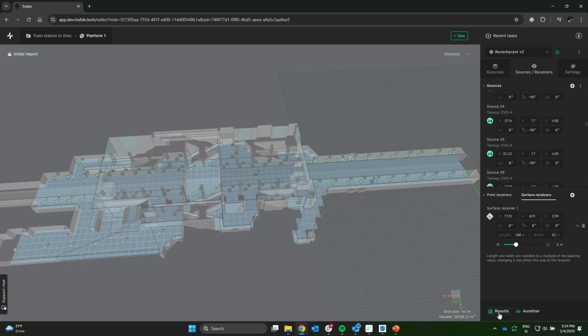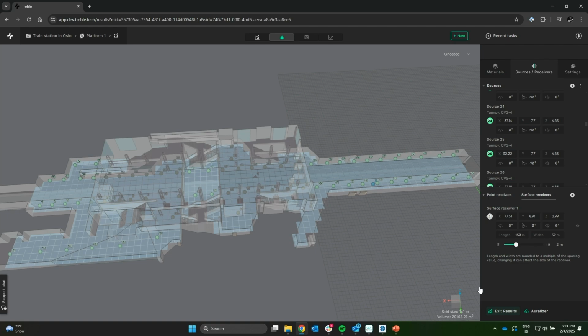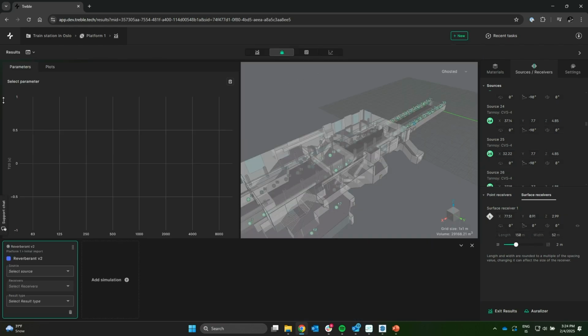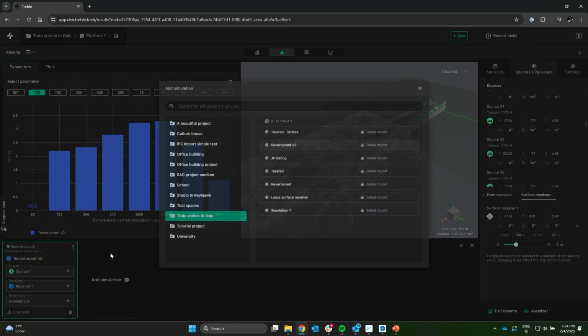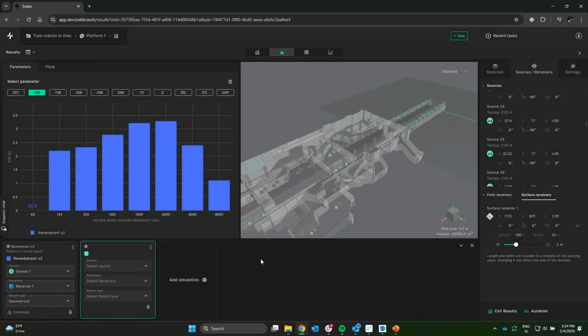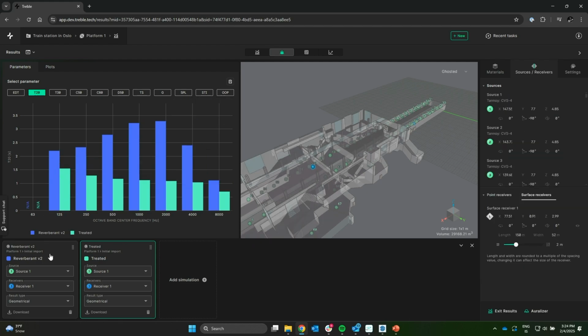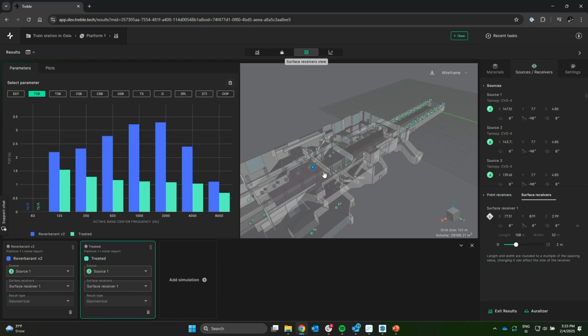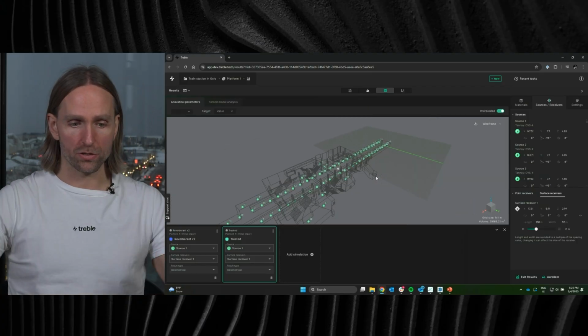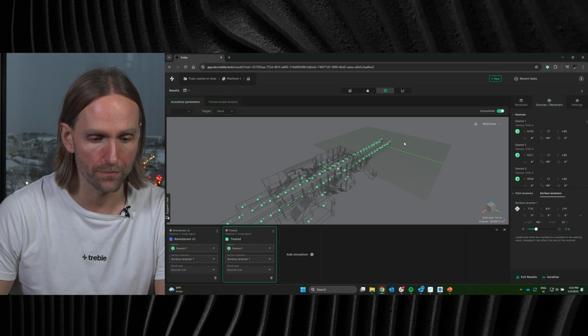So let's take a look at the results. I've pre-run it once again just to save a little bit of time. I am going to show you first just these 2 conditions that I simulated. One which I called reverberant V2, I was doing some iterations, has a reverberation time up to around 3 seconds in the mid-frequency range, whereas this treated case is just over 1 second. But I mainly want to look at these surface receivers and look at the combined response of this massive PA system that we have set up here.